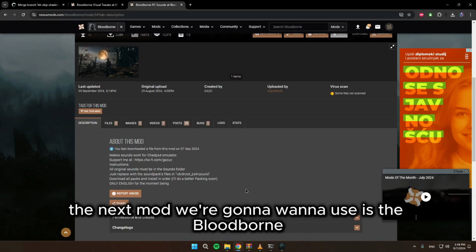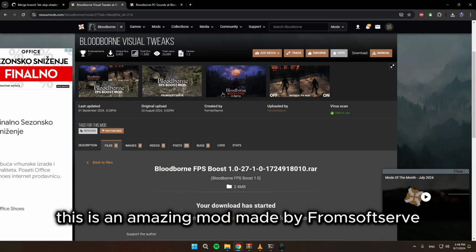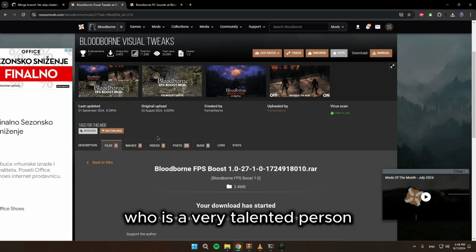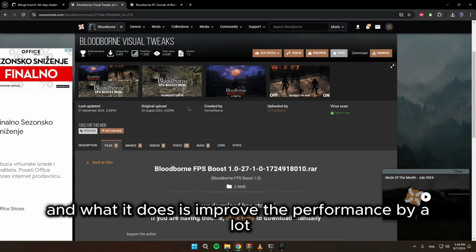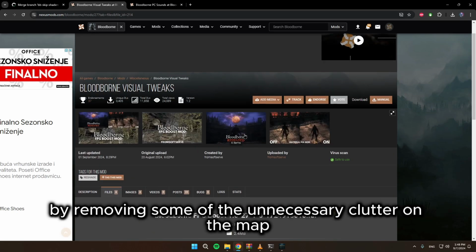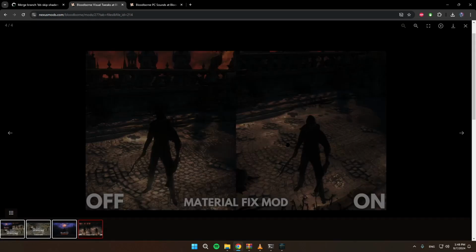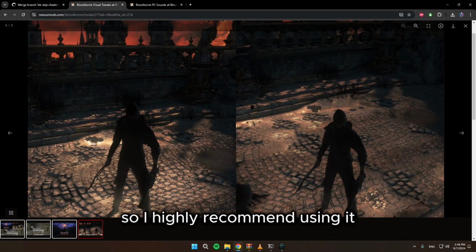Now the next mod we're going to want to use is the Bloodborne Visual Tweaks. This is an amazing mod made by Fromsoftserve, who is a very talented person, and what it does is improves the performance by a lot by removing some of the unnecessary clutter on the map, and also fixes some of the graphical issues, as you can see, so I highly recommend using it.